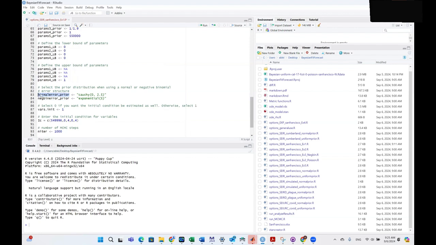It is important to note that if the error structure is equal to 1, then only the negative bind error prior needs to be specified, and normal error prior will not play any role in fitting the model. Similarly, if the error structure is set to 2, so we tell it we want to use a normal, then only the normal prior needs to be defined and the negative bind prior will not be used. As we are working with a Poisson, neither will be used or come into play at all.